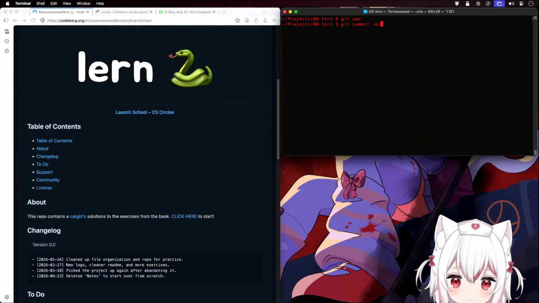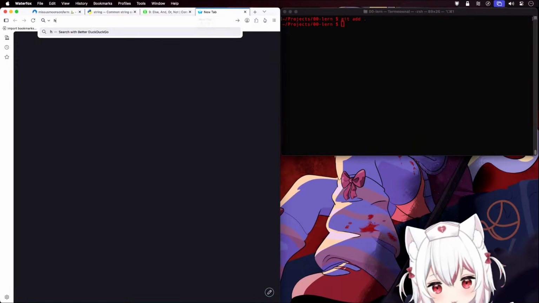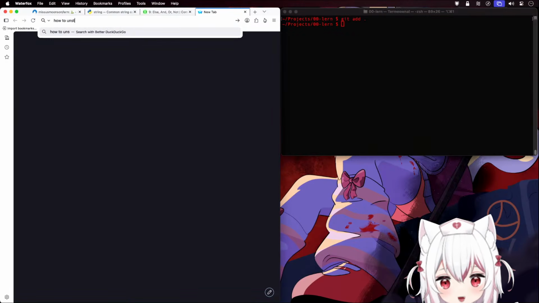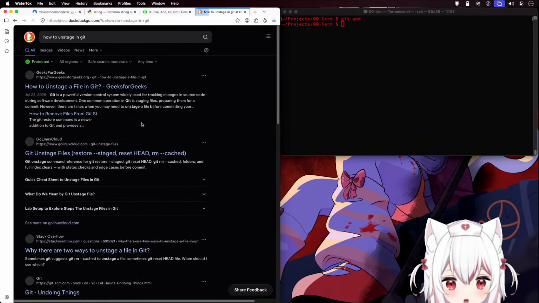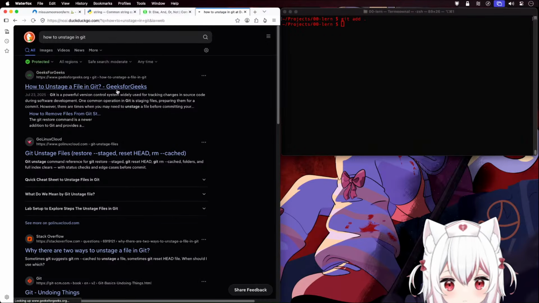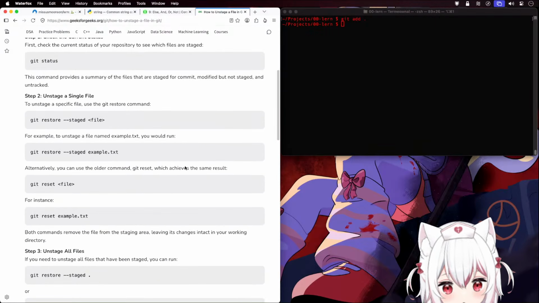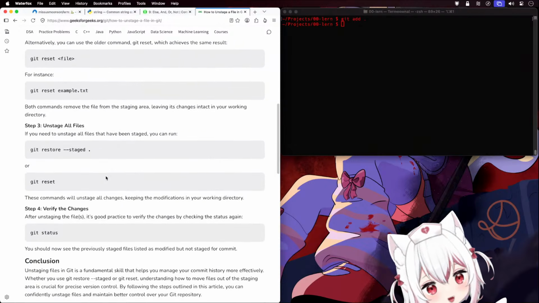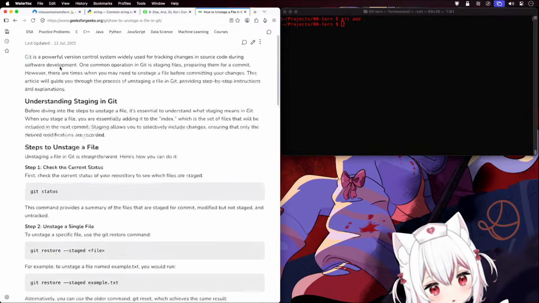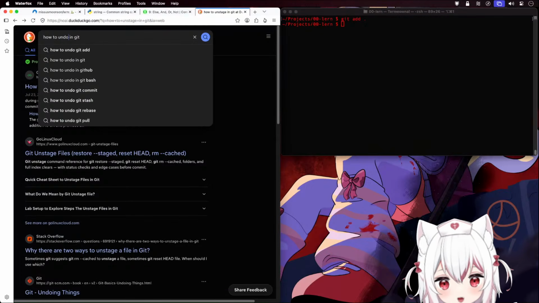Wait, can I undo that? How do you undo an add? How to unstage in git. Restore. Reset. I don't know if unstage is what I'm looking for. How to undo add.